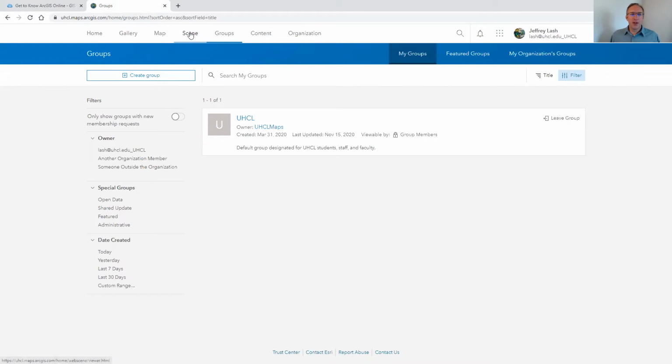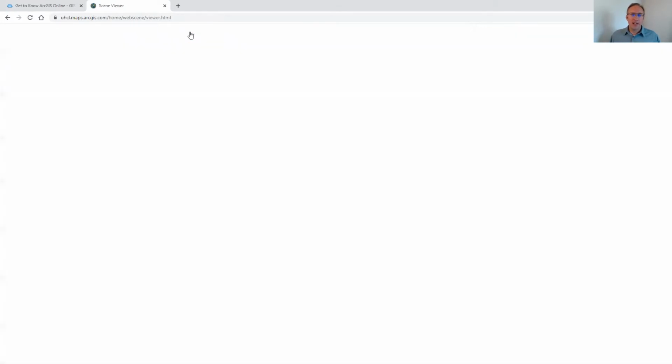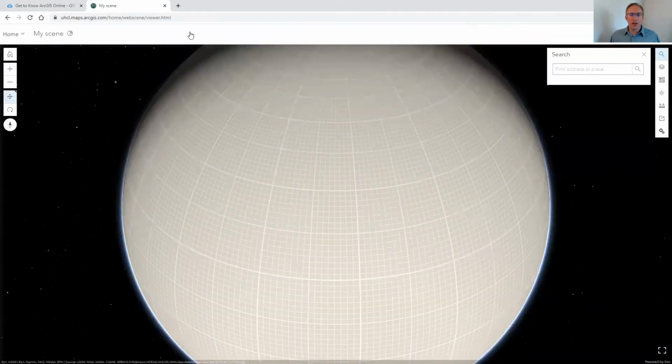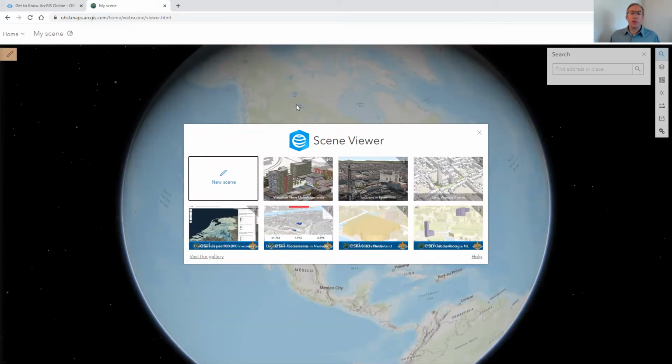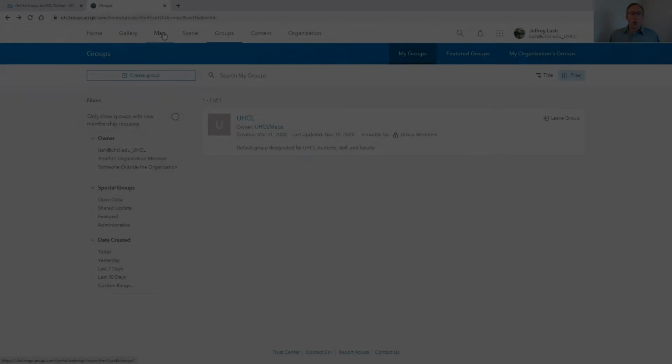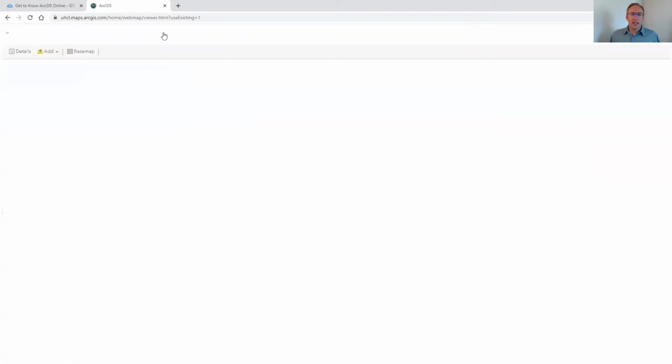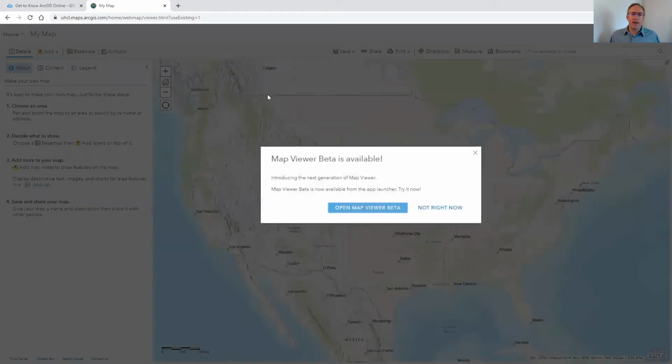The next menu item here is Scene. I just want to show this to you. I'm not going to focus on this in this short video, but this is an online cloud-based platform that allows you to create three-dimensional scenes, three-dimensional data sets displayed and analyzed using the Scene Viewer as part of ArcGIS Online. What we're going to really focus on today is this mapping interface.